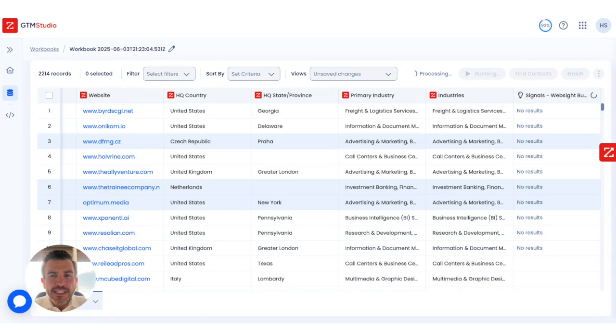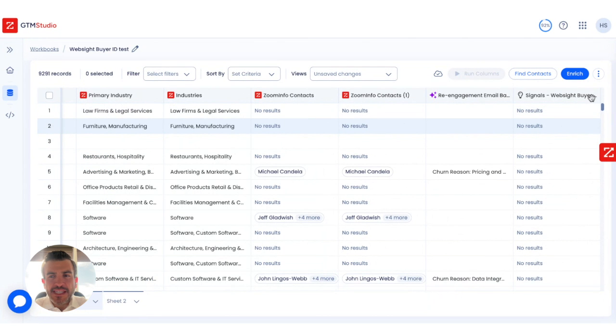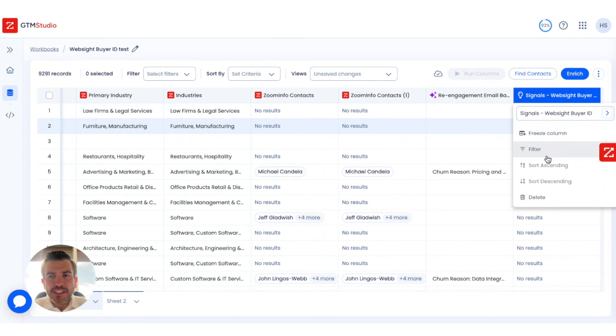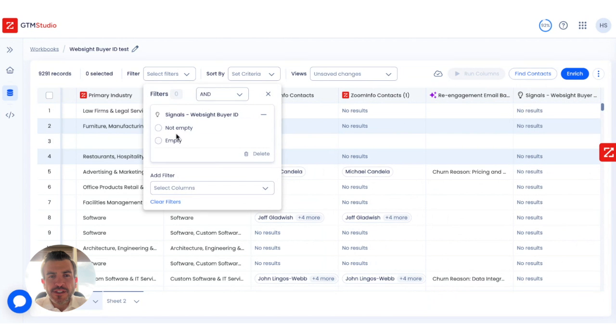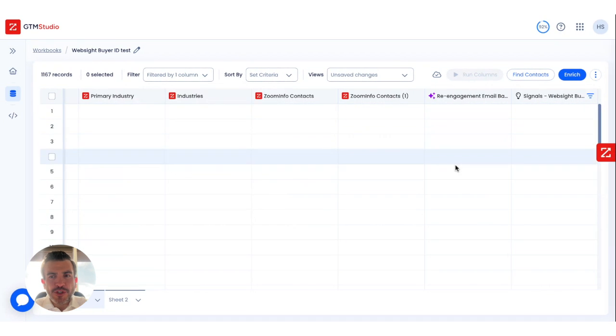When that's done running, I'm going to specifically filter to accounts that have website buyer IDs that we've identified, and so people who've come to my website from these closed lost opportunities. It's going to run it across these 2,400 accounts. I'm going to filter that just to those accounts that have data there. And it has appended in now all of the website signal buyer IDs. I'm going to filter here for just the not empty fields. And then I'm going to show you the results.